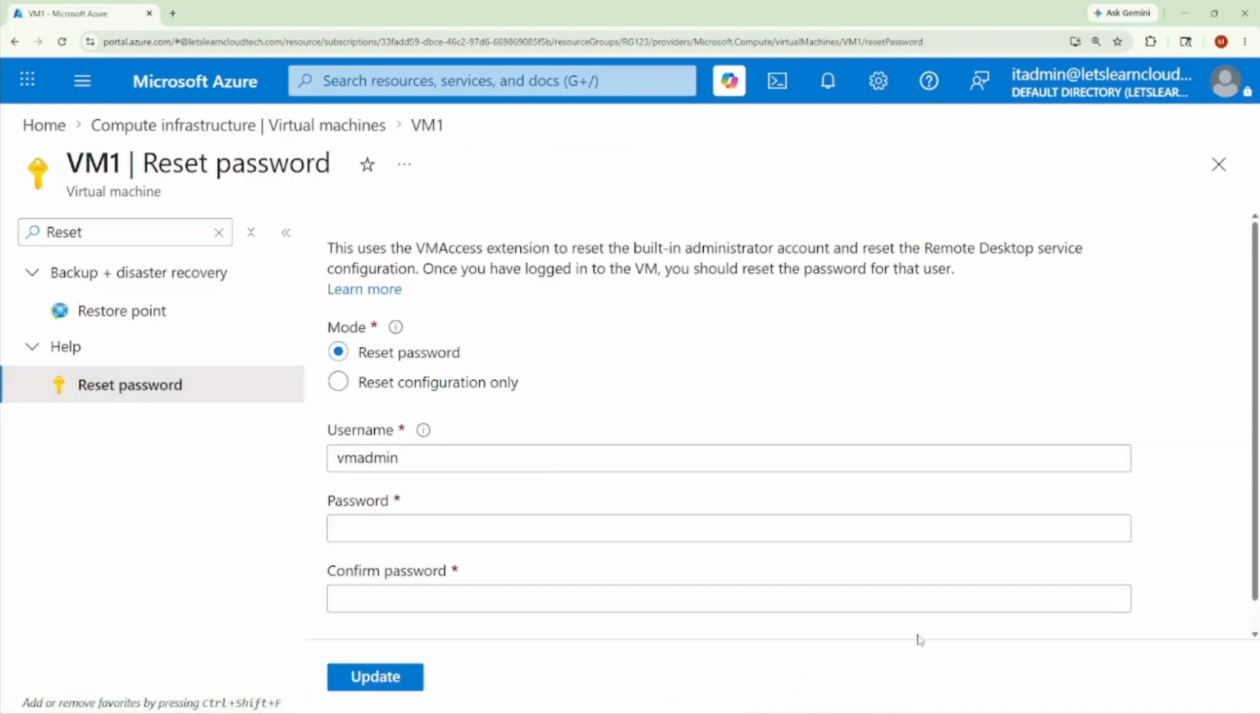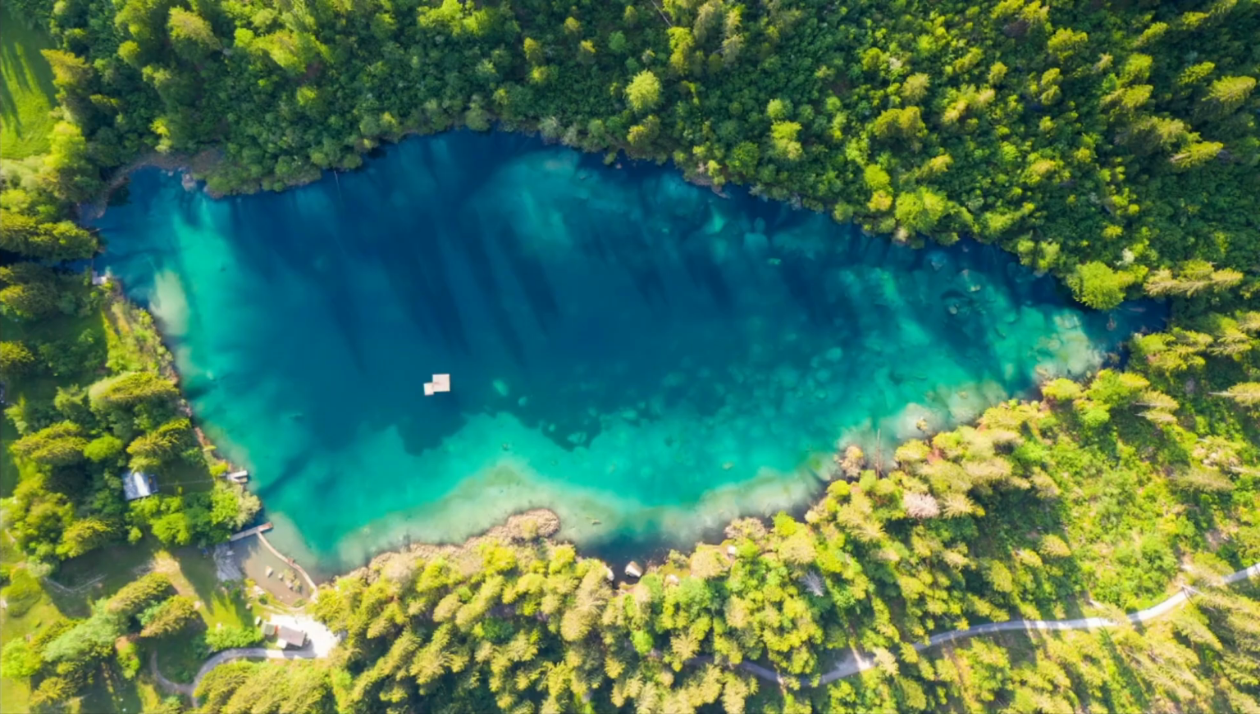This will load the page. In this page, you can see I have a username. This username is my username for the local administrator. And this is the password and the new password. So here I can type the new password and retype to confirm the password and simply hit update. However, there is an important point to make here.